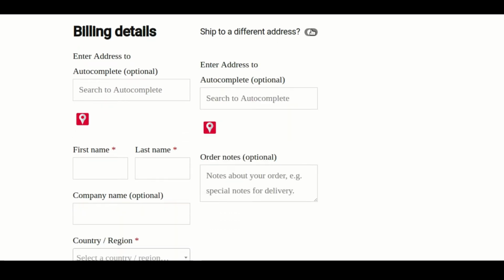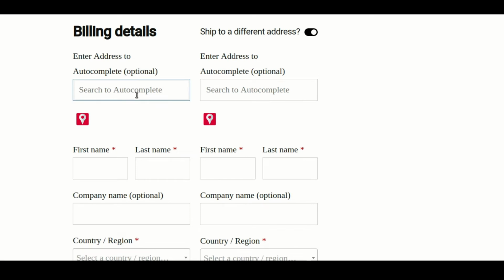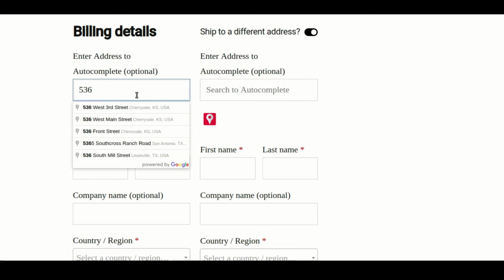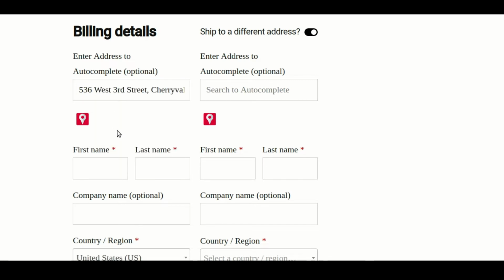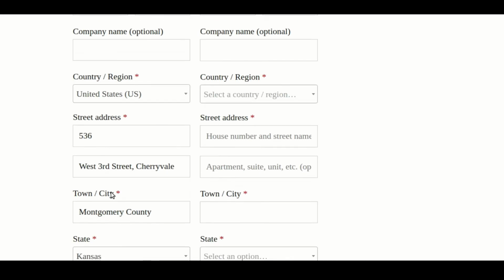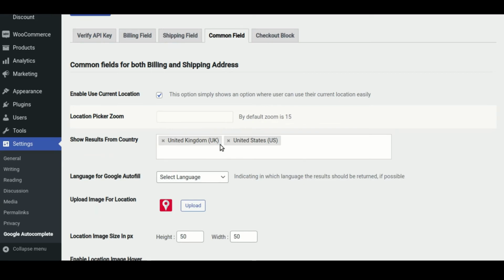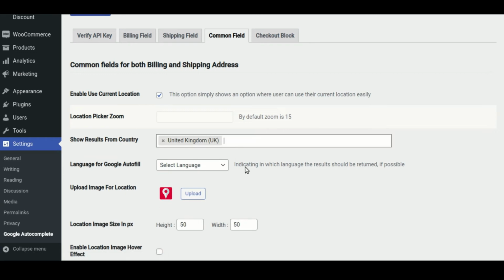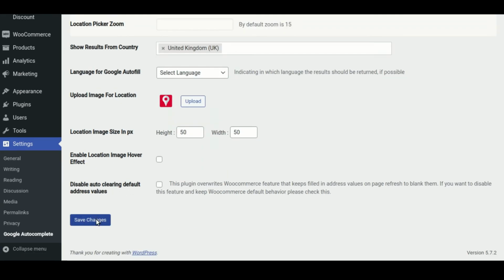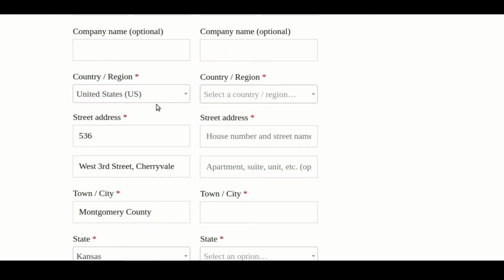Search for any address in the Address Suggestions field, and you will see address suggestions from the countries we selected in the plugin settings. Similarly, you can select the countries in which you do business, and address suggestions will only appear for those countries.